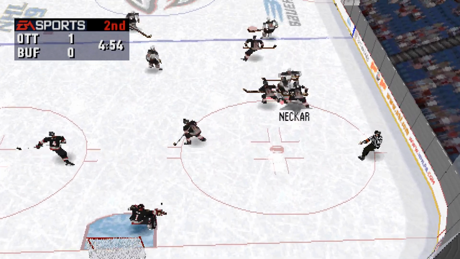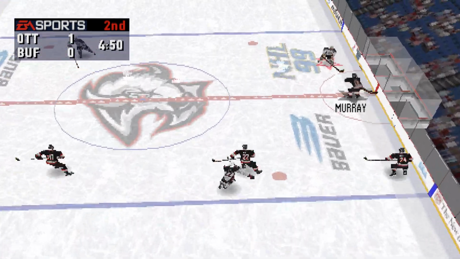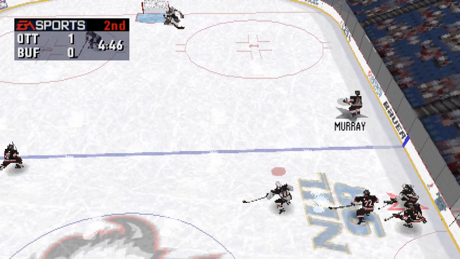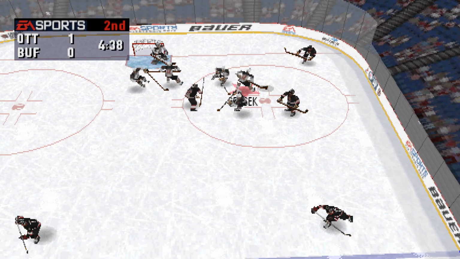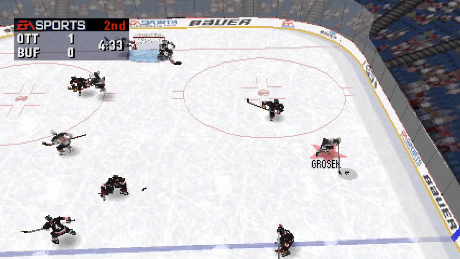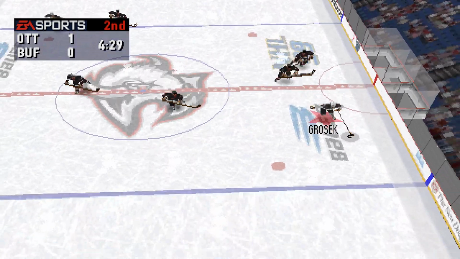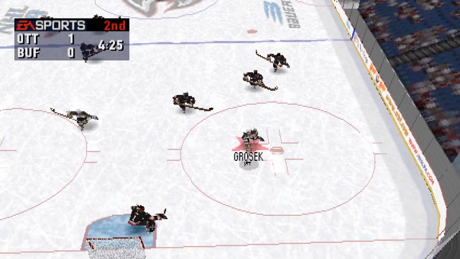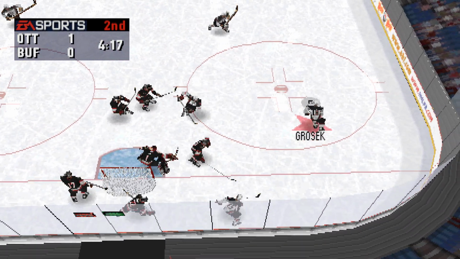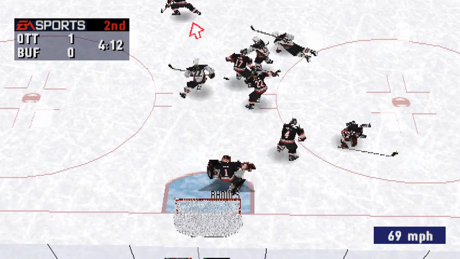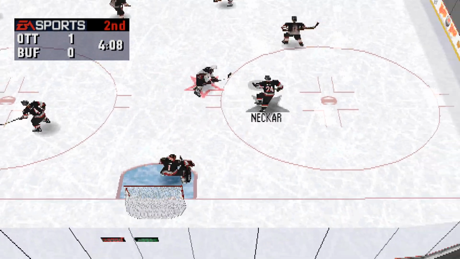Buffalo has fresh legs on the ice. Netzcash chips it ahead to Murray. Murray to the net. To Van Allen. On to Murray. The pass was intercepted. Grosek out of his own zone. Grosek moves in. Moves in. Grosek winds up. The glove save was made by Rhodes.